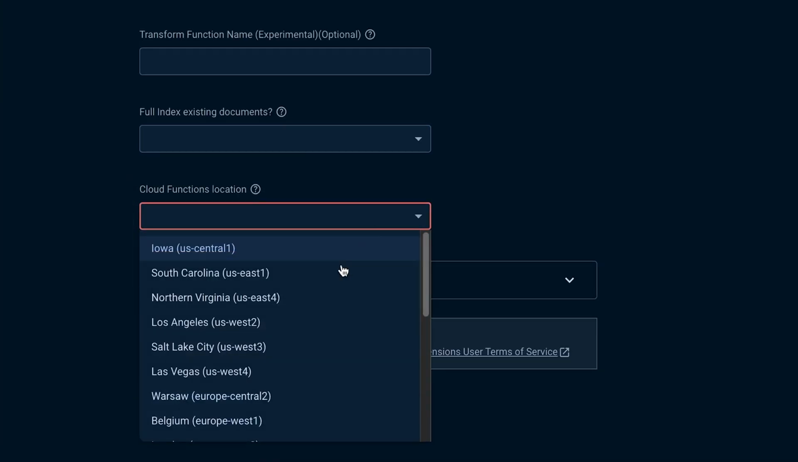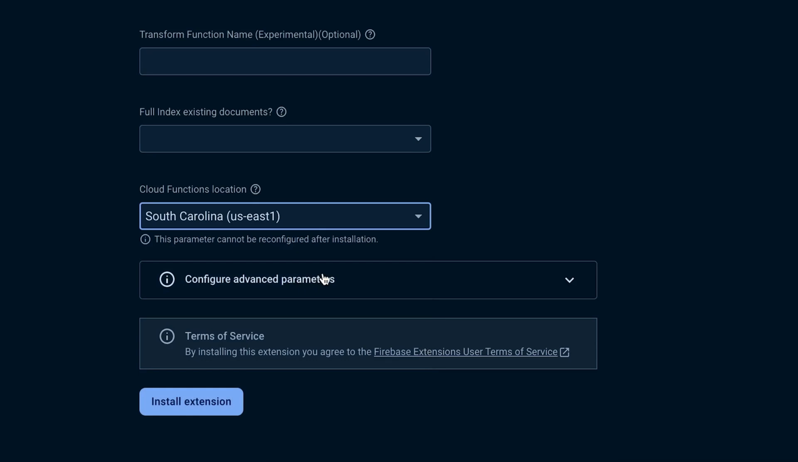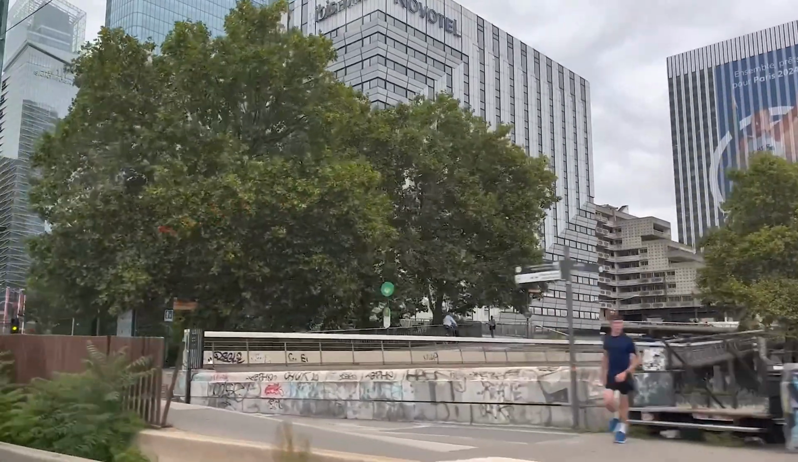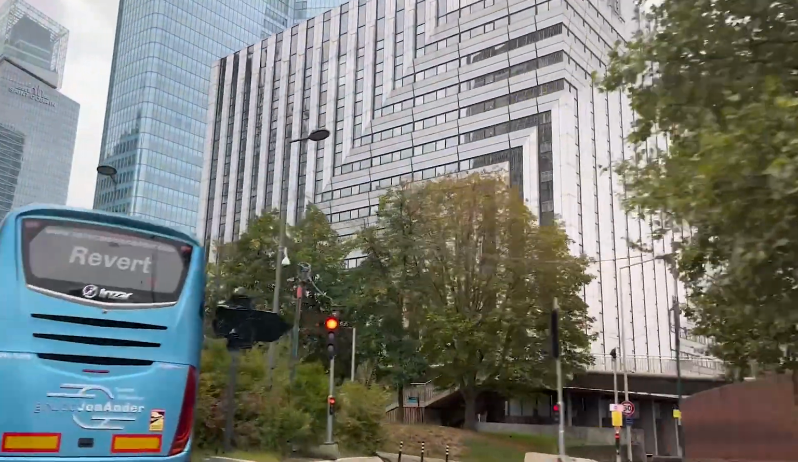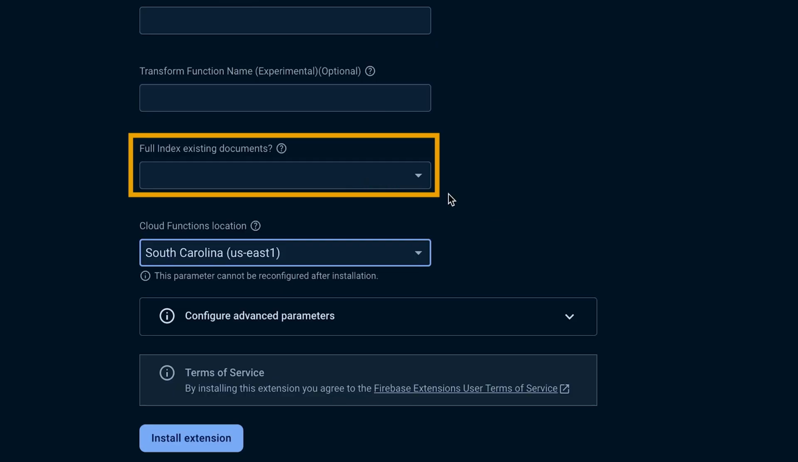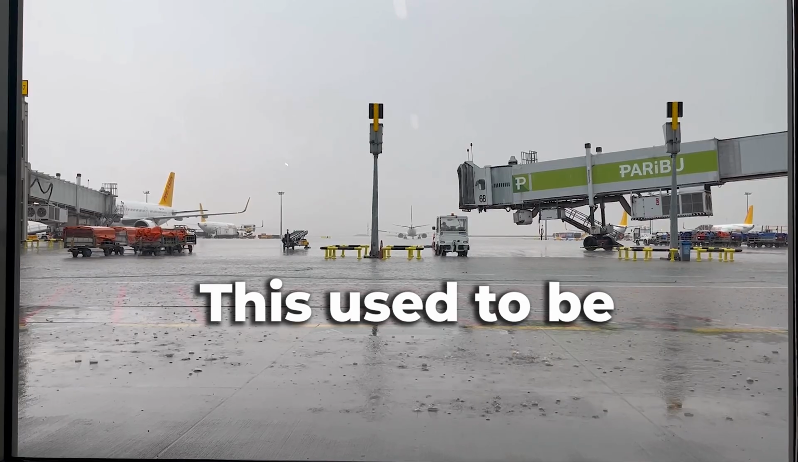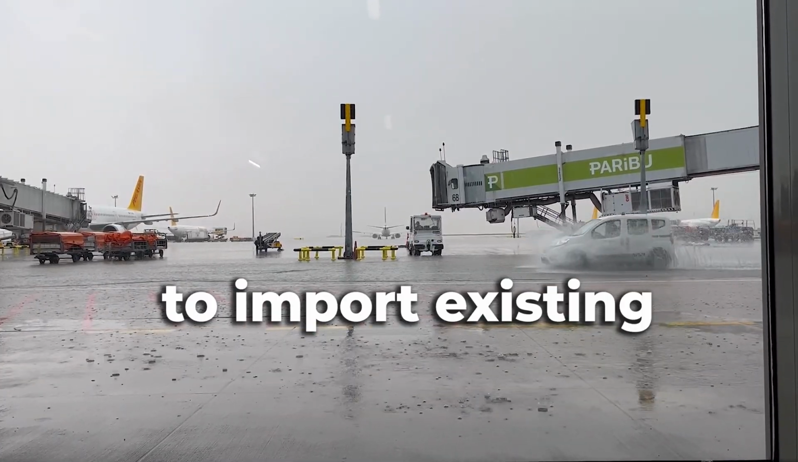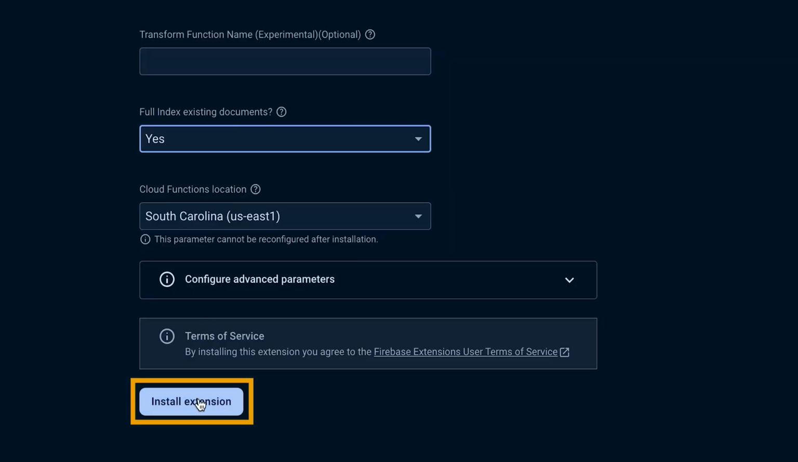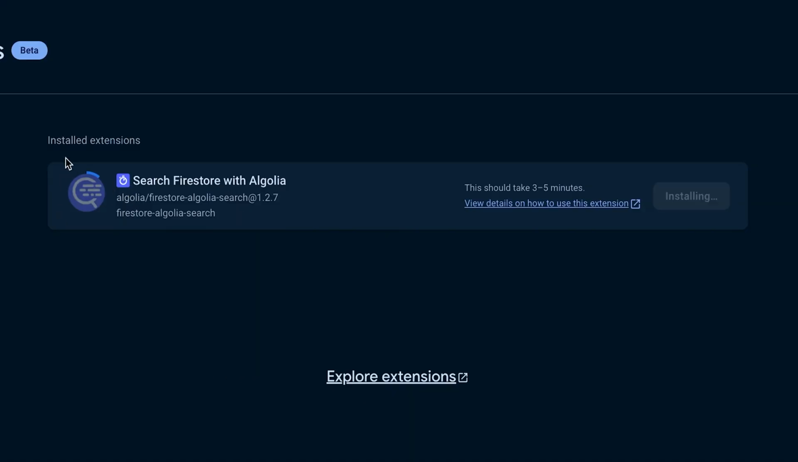Select the cloud function location. It really doesn't matter. Just try to choose a close location to your database. So if your database is in Europe, choose somewhere in Europe, and if not, in United States or North Korea. And we do wanna index existing documents. This used to be a big hassle to import existing documents, but now it's fully automated. Now we can click install. It will do its magic in the background.